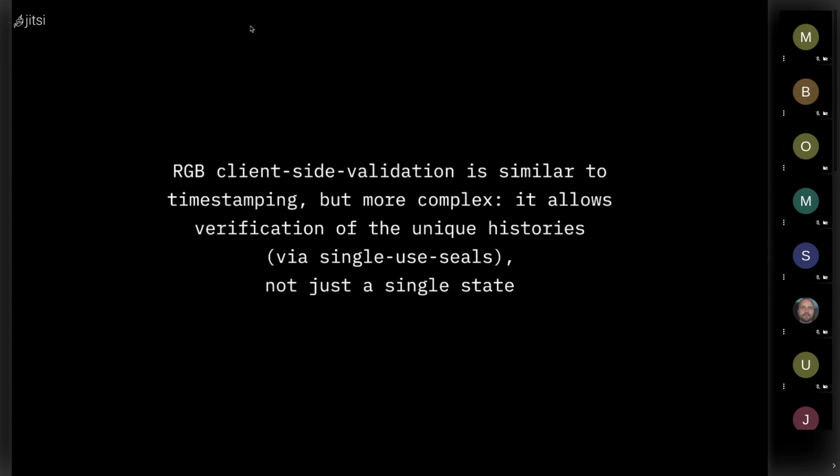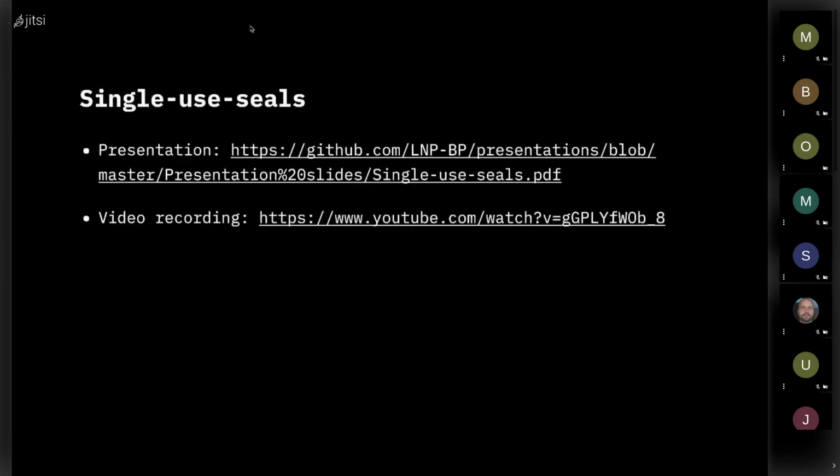So RGB client-side validation is similar to timestamping, but more complex. It allows verification of the unique histories using single-use seals mechanics and not just a single state, like with the open timestamps. So for those who like to understand how these single-use seals work and how they are different from timestamps, I advise to watch this presentation. Here are two links for the slides and video recording.